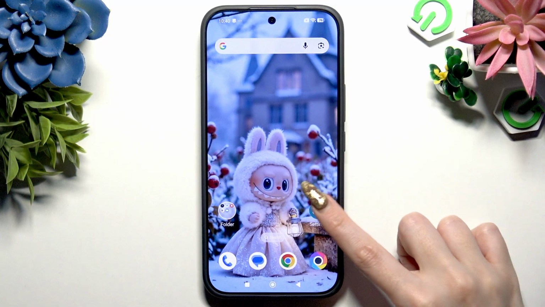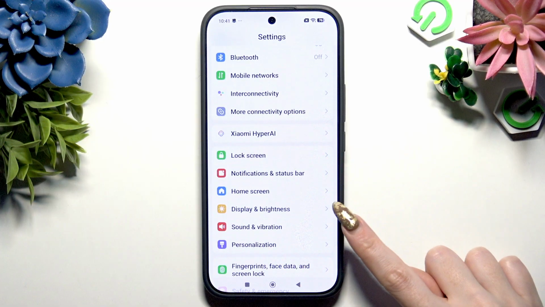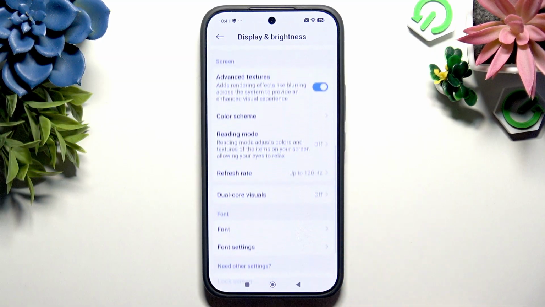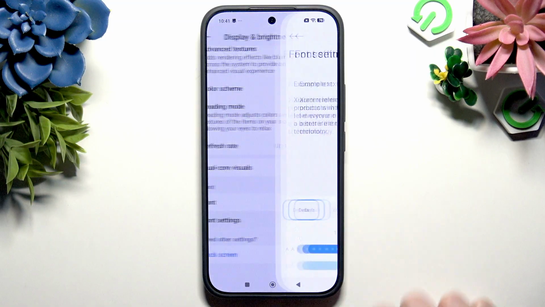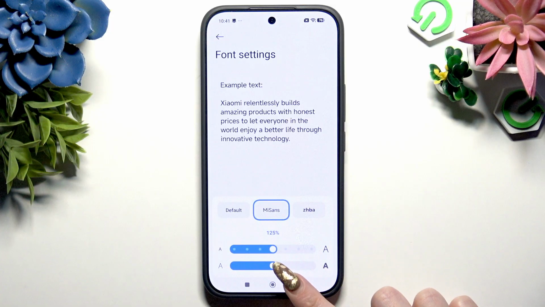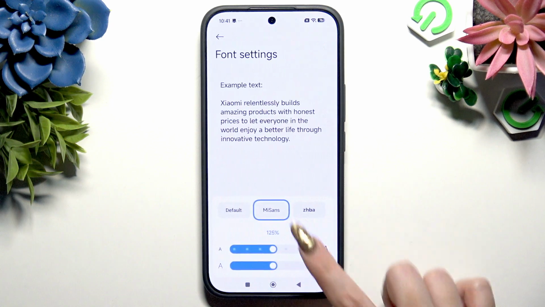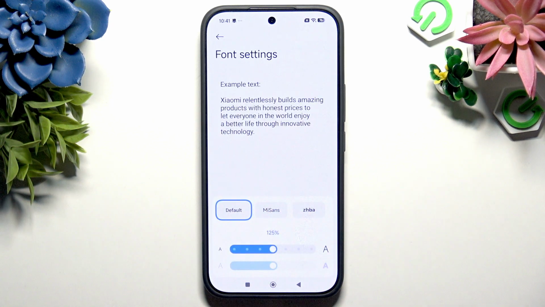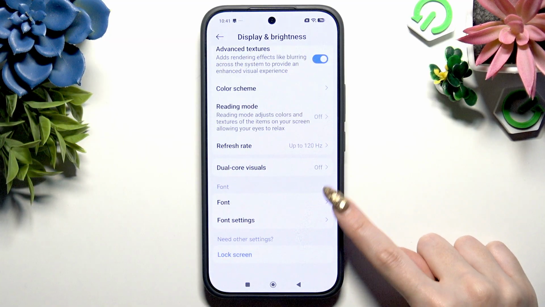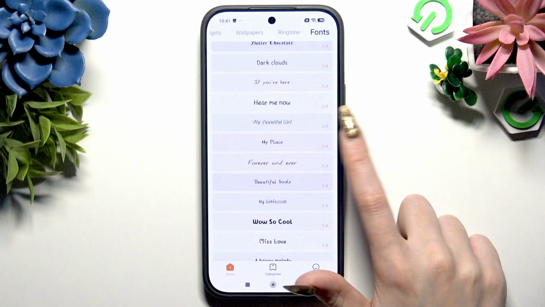Start by opening Settings and scrolling down to click on Display and Brightness. Now scroll again to select Font Settings and either tap on one of those font styles to change yours right away, or then go back to your default one, or click on Font above Font Settings and check out all of those.